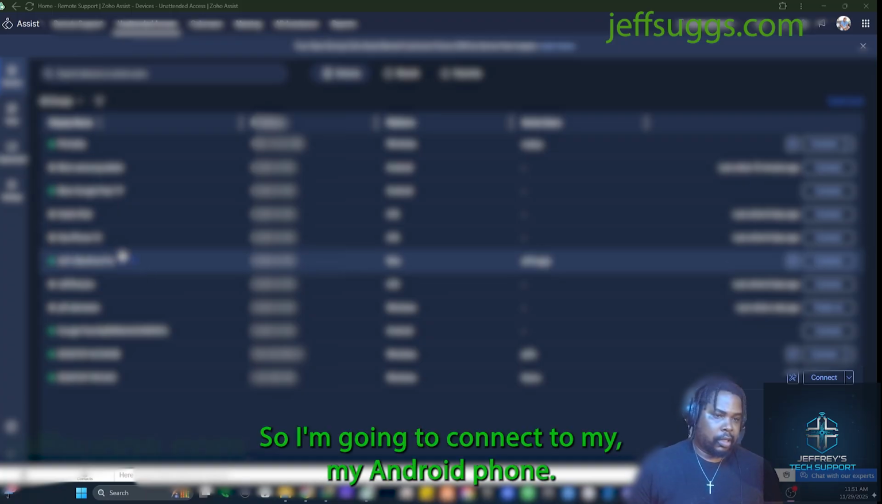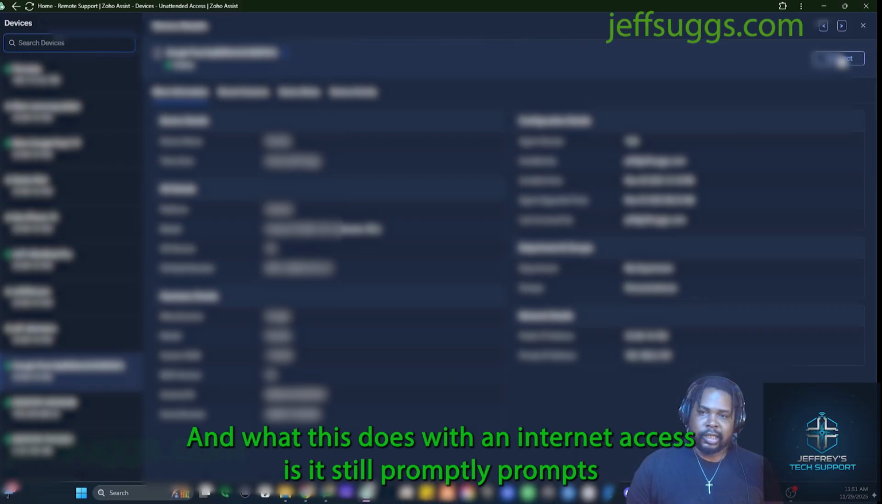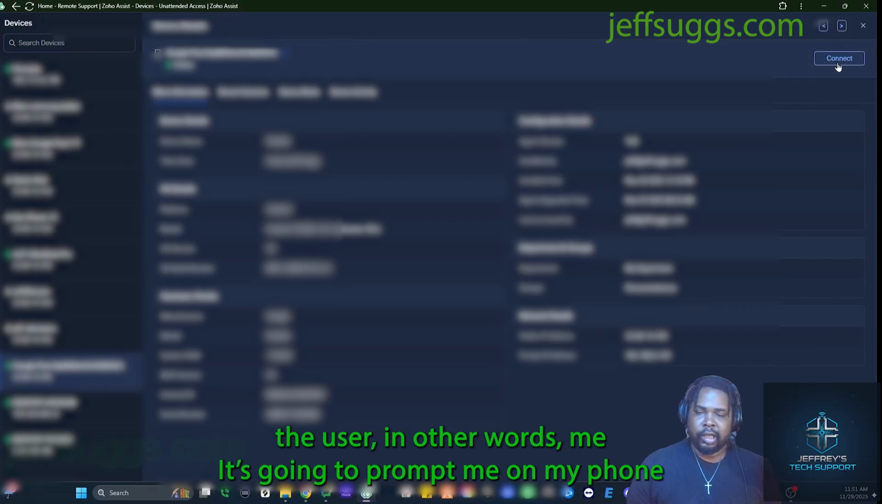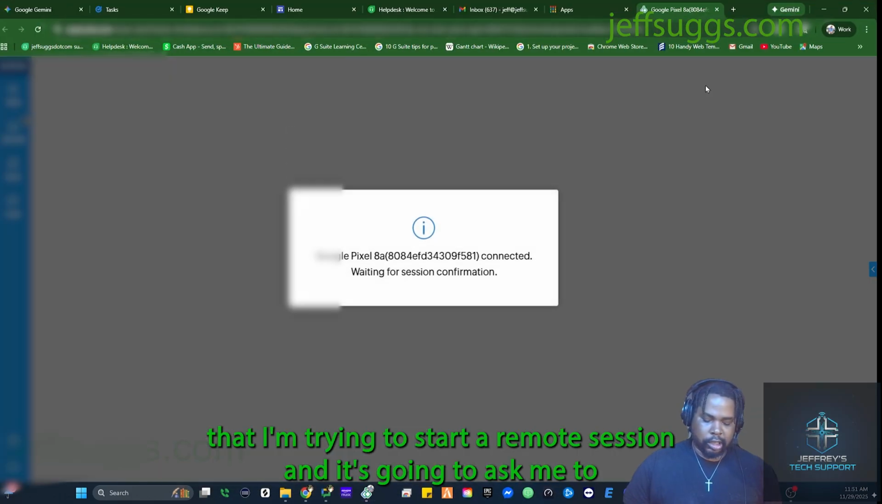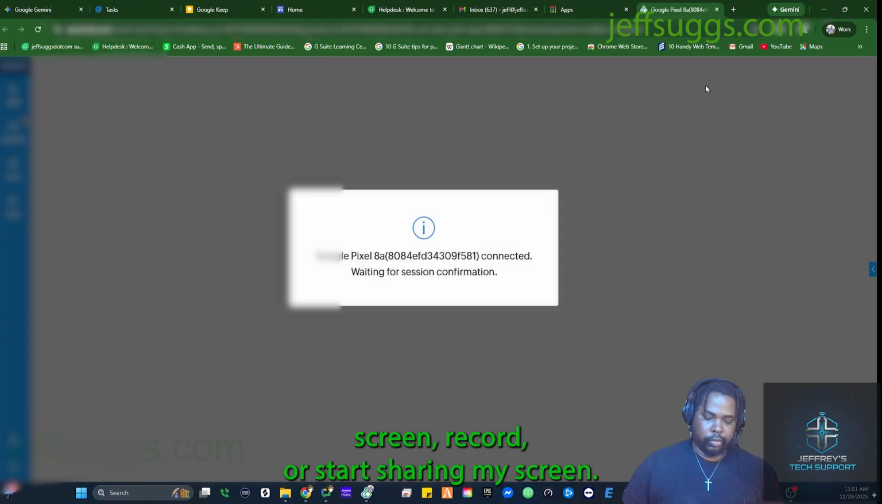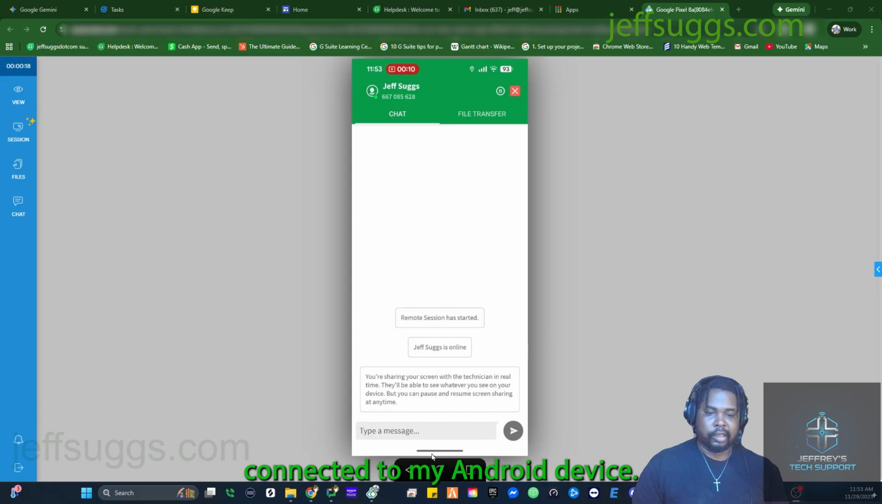So I'm going to connect to my Android phone. And what this does with unattended access is it still prompts the user, in other words me. It's going to prompt me on my phone that I'm trying to start a remote session, and it's going to ask me to screen record or start sharing my screen. Okay, so now I'm connected to my Android device.